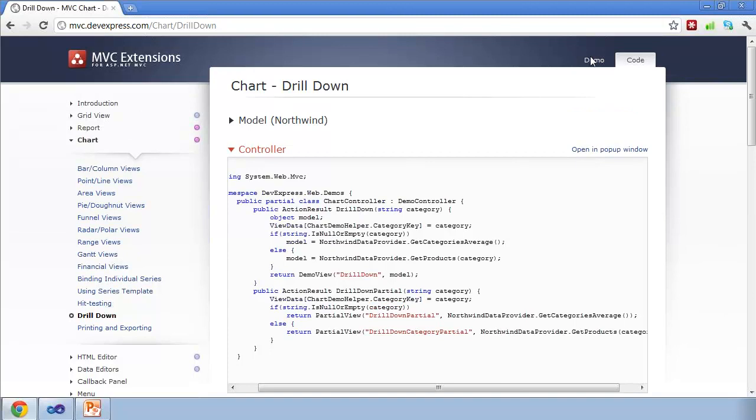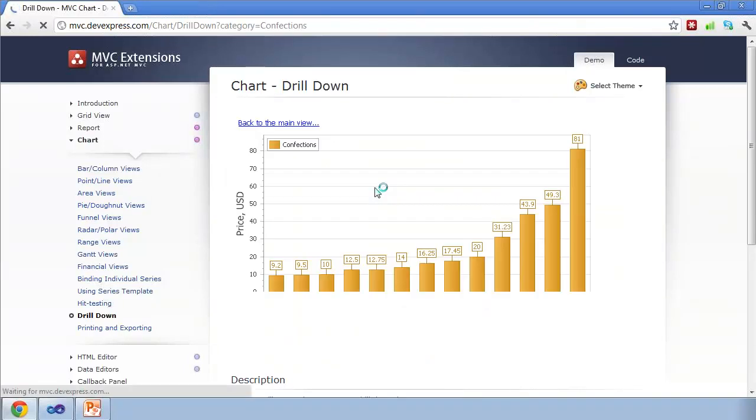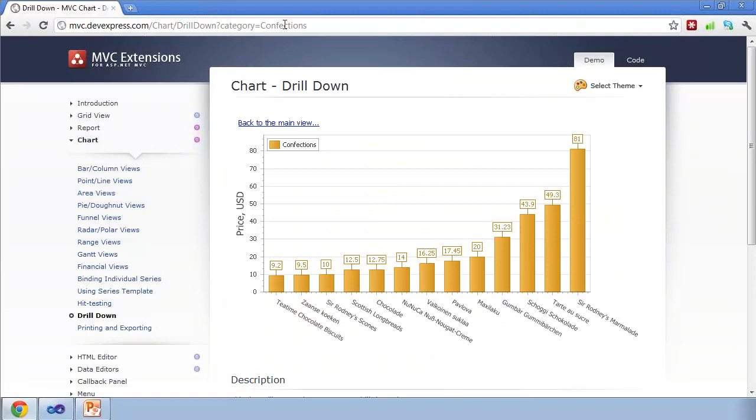So the original default view, you get all of the categories, and when it's clicked, there we go. You'll see the category becomes confections. Once it does that, the controller checks to see if this key is present. If it does, instead of rendering the first view, we render a second view, which is a completely different chart, showing us this bar chart versus the pie.